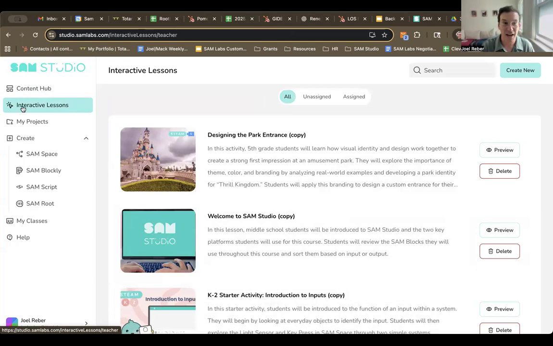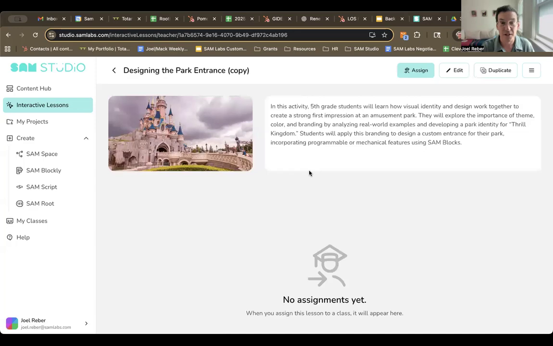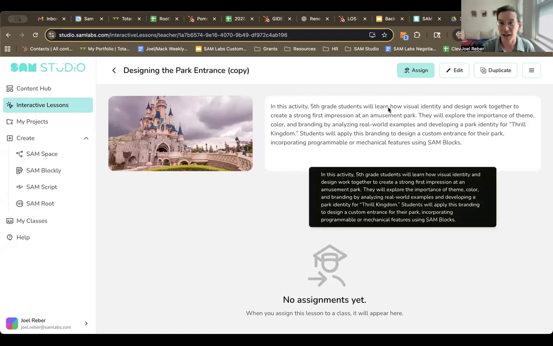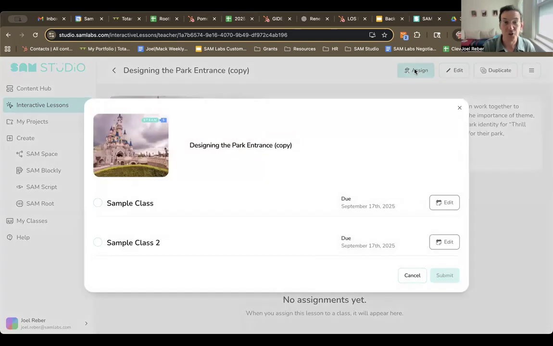When I press copy, it'll spin around a little bit, and then it's going to copy this lesson to my interactive lessons tab. You can see that tab is now highlighted instead of the Content Hub, and I've got all of my copied interactive lessons here. So now I can click on this lesson and it is part of my saved library of interactive lessons. And there's a few things I can do once I'm in that library. I can assign it to students. So here I have my sample classes.